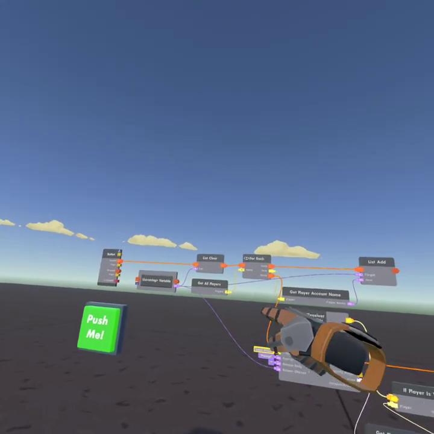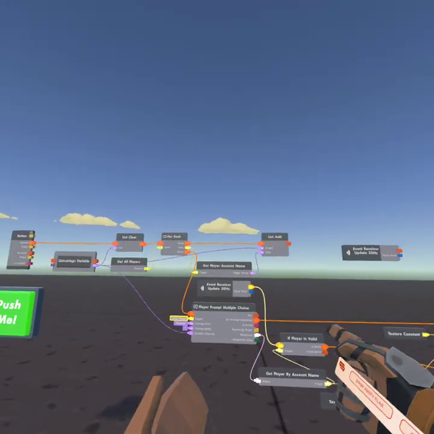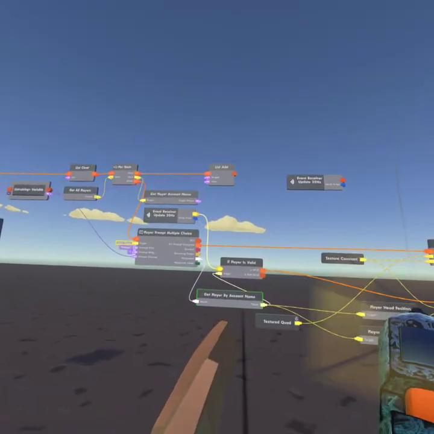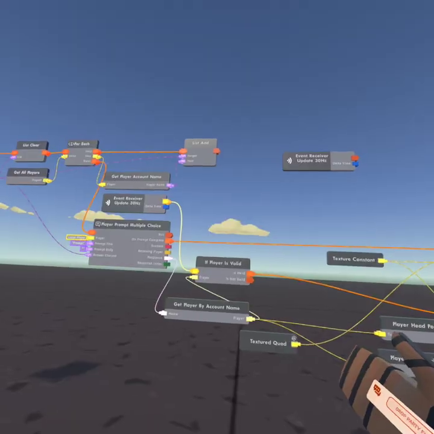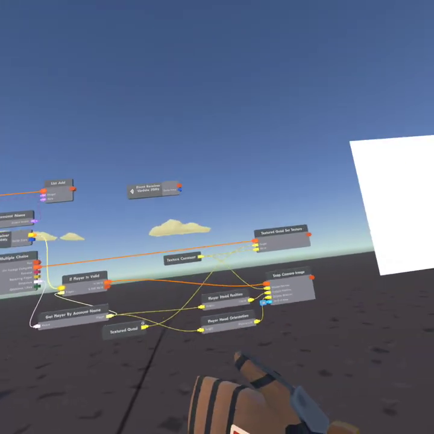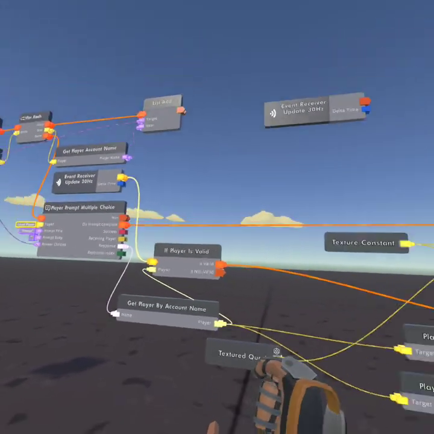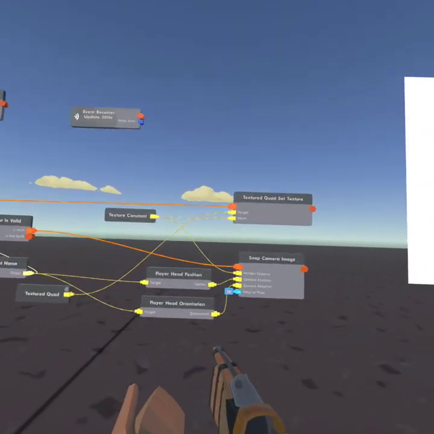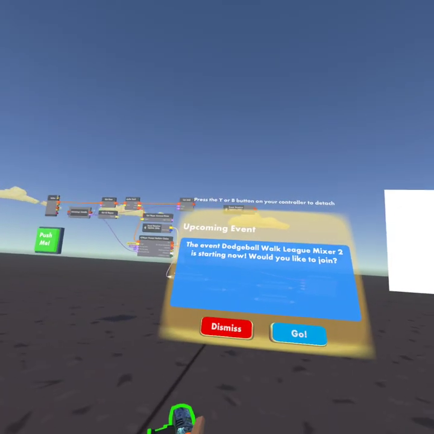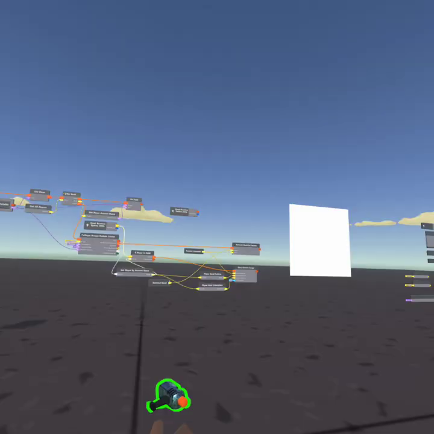This is a player list. I did the player list in another video if you want to go check that out. But I replaced the if chip with a player is valid, and then I got the player account name, and I put it in the if player is valid. So if the player that is here and that is valid will be seen and will have the snap camera image.